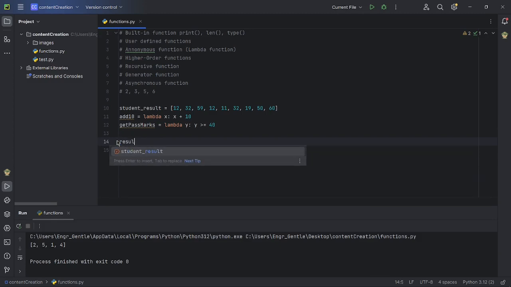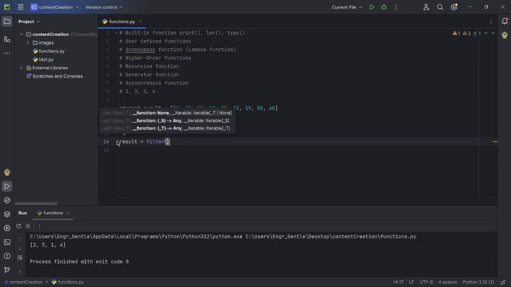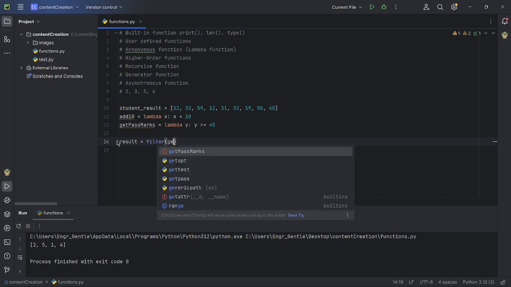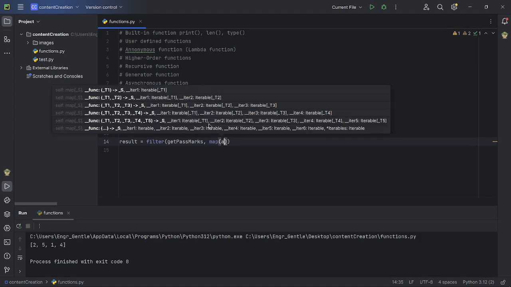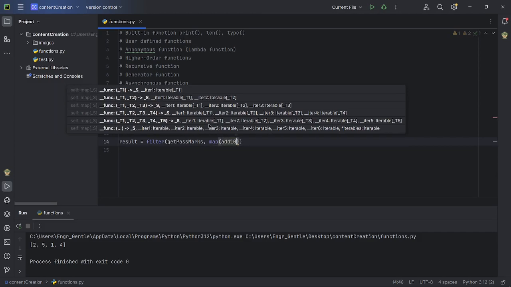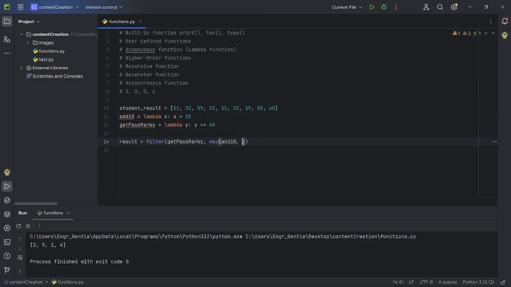So I'm going to say result will be equal to filter, because that's what I'm expecting to be the end. What are you going to filter? You're going to filter the function get_pass_marks, comma. Now, for the iterable, I'm not going to use an iterable here because I'm going to perform another function which will give me a result that I will now use to filter. So here I'm going to use map, and what the map will do is to add plus 10, which is the function I've defined above, to every element here, and it's going to add that into my student result.